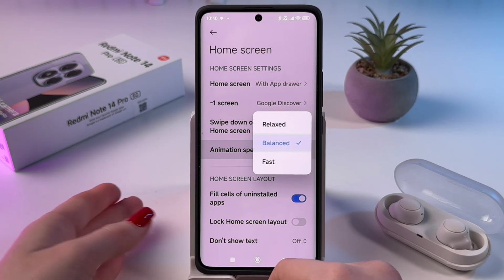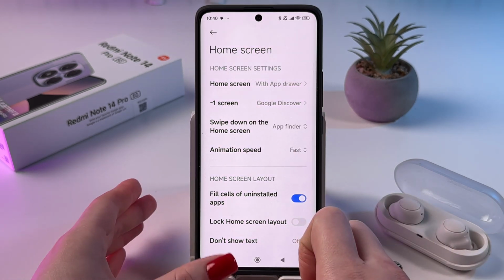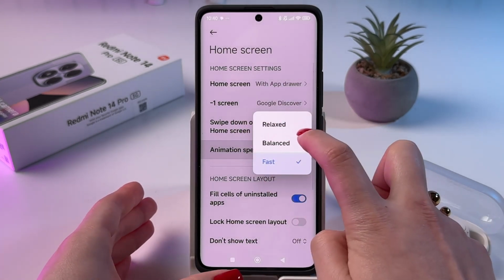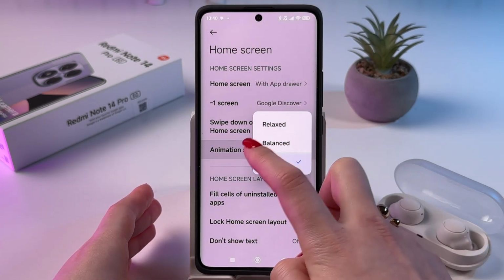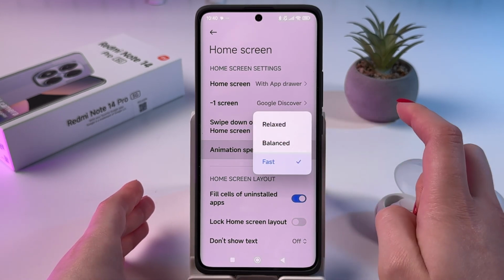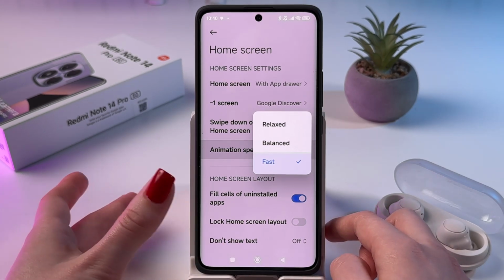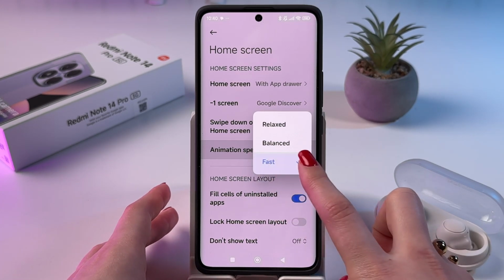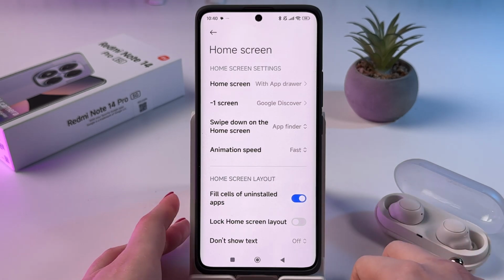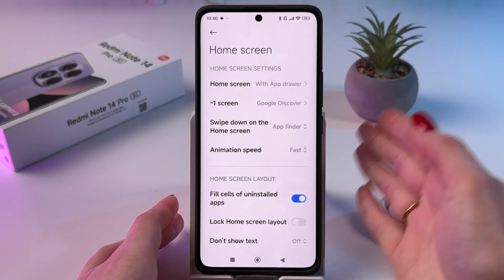So, if you want to speed up animations, choose fast. If you want smoother, slower animations, then choose this first option, relaxed. And balanced is a balanced animation if you don't want anything extreme. So to get faster animations, you would need to simply choose this option, fast, by tapping it. And once tapped, the selected option will be automatically applied.